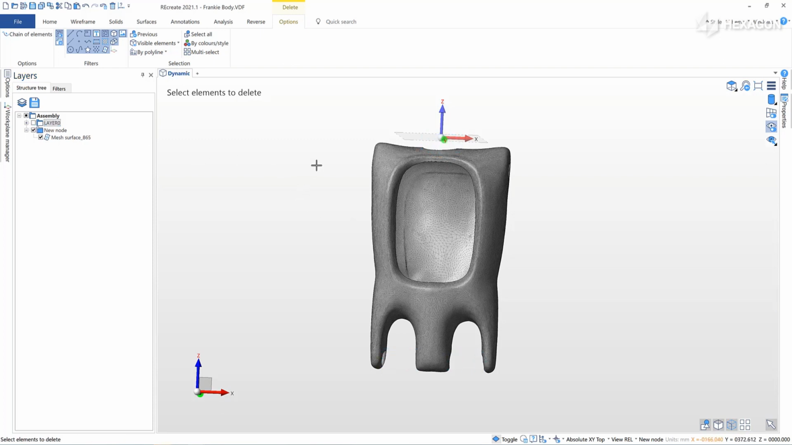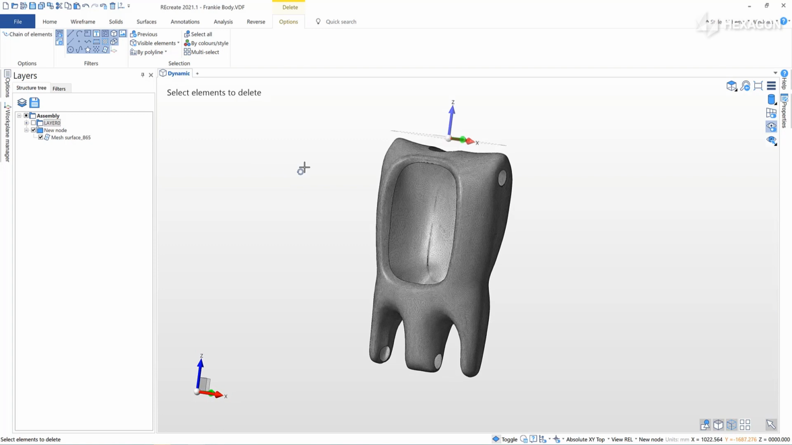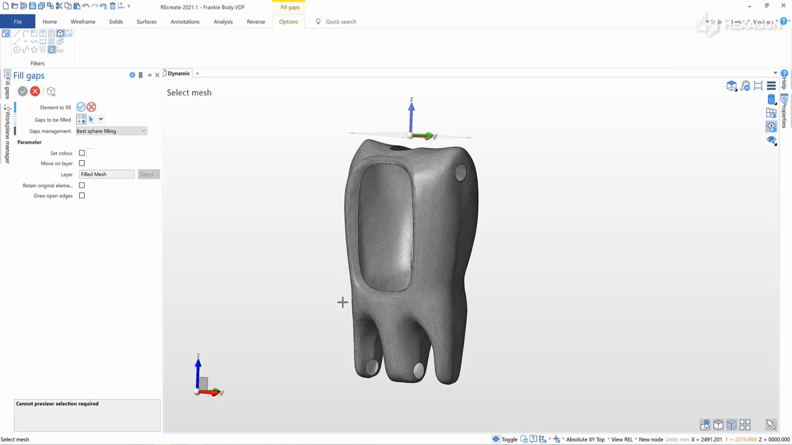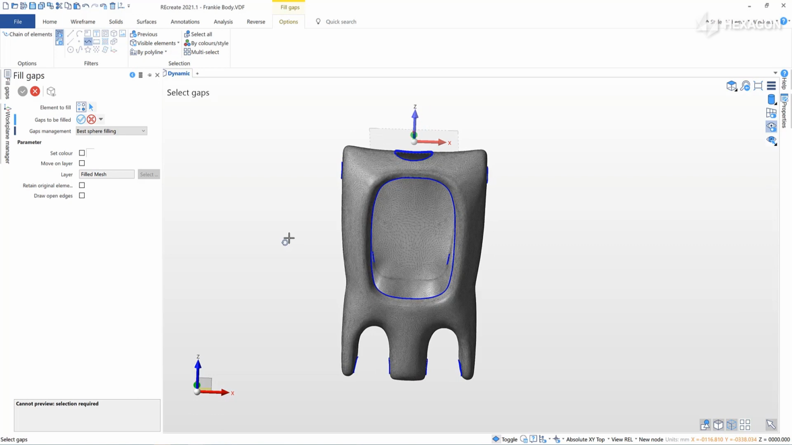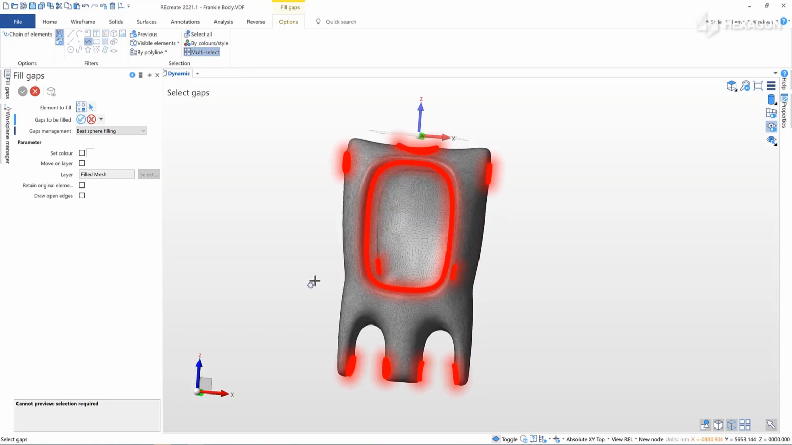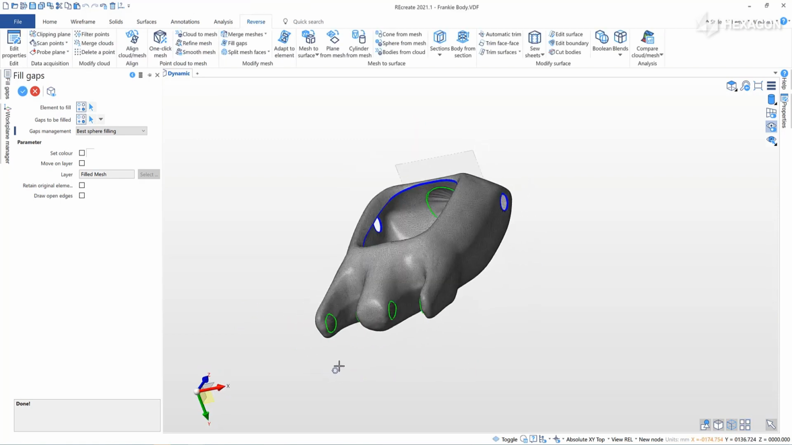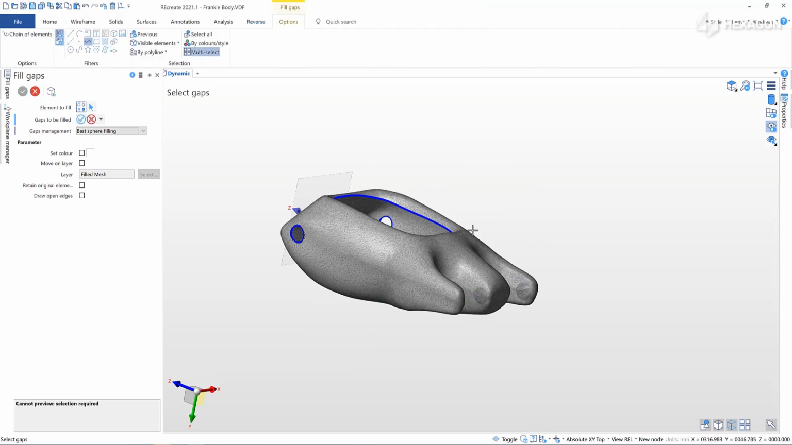Okay, so what I need to do is fill holes. So we'll go fill gaps. So we basically need to fill everything but a couple of things. So if I say select all, I'm going to remove these guys at the side and this main hole and fill everything else. Okay, so we get results like so, and that's okay.